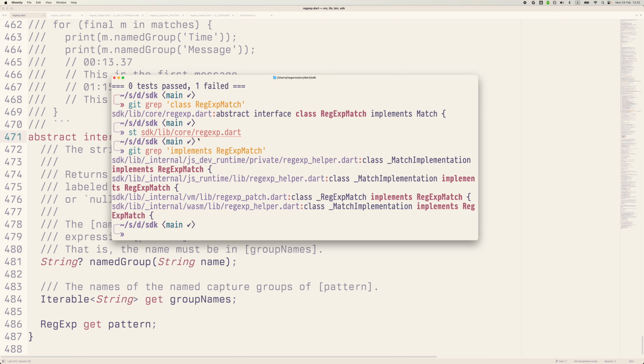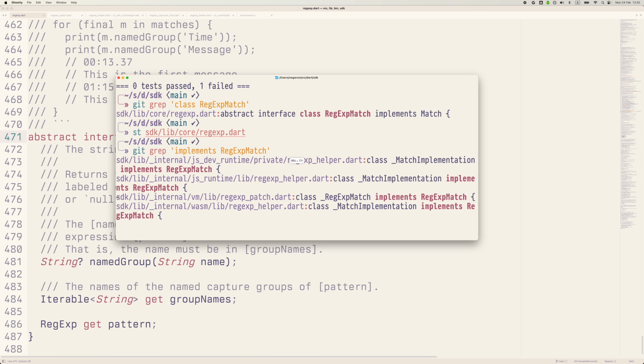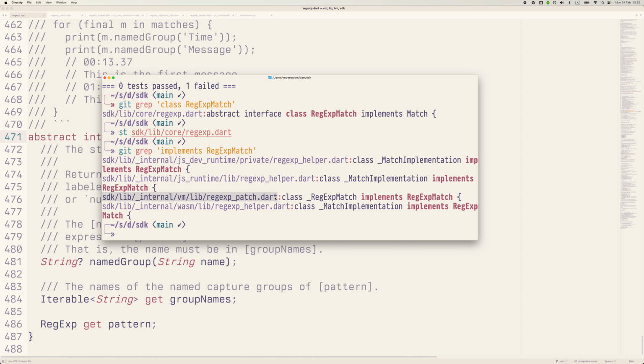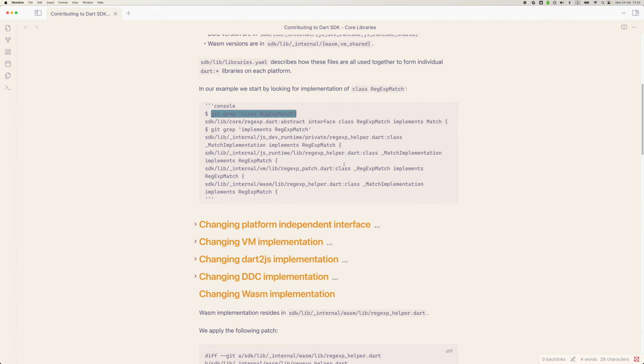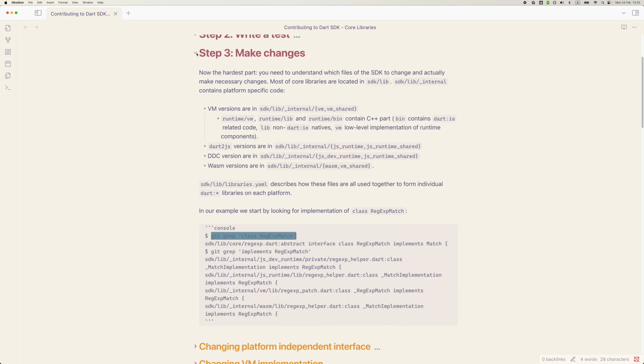So we search and we find 4 different implementations. There is a VM implementation, which we are going to change first. There is a WASM implementation. There is a Dart2JS implementation and a DDC implementation, which is the JavaScript development compiler, the one that you use when you want to quickly compile Dart code to JavaScript during development time. Okay, so we located what we need to change. Now let's apply the changes.